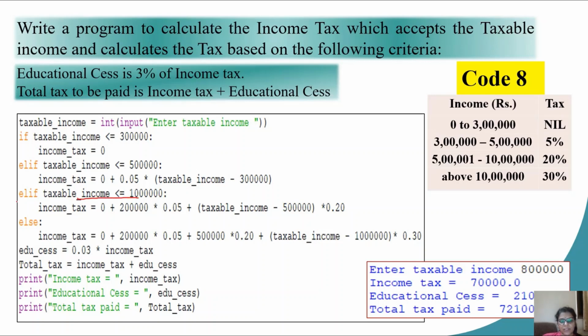So next elif condition, when taxable income less than equal to 10 lakh. Children, under this category, please be very careful. The tax is being calculated under 3 heads separately and then we add them together. First 3 lakh, there is no tax. So I write 0. Next, 3 to 5 lakh, that is the difference of 2 lakhs, right? This is calculated at the rate of 5%. So I write 2 lakhs into 0.05. Finally, whatever is the income above 5 lakh and up to 10 lakh.